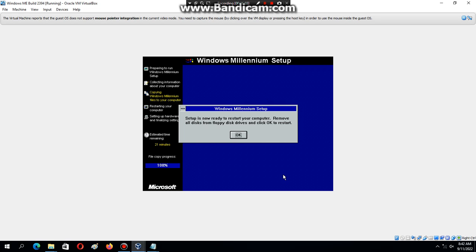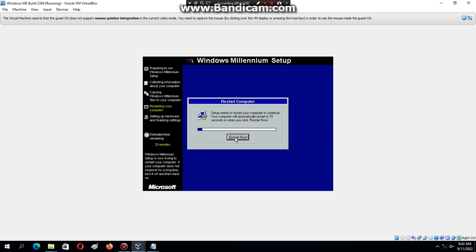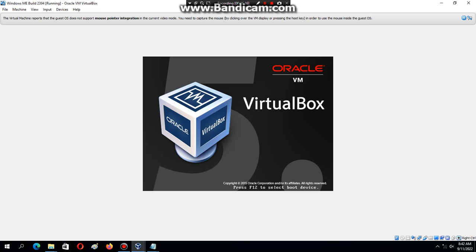Now it's ready to restart. So what we're going to do is, we don't have any drive, so we're going to hit OK. And now we're going to restart the computer. So I'm going to click on restart now, or let it expire. And then now it's going to restart. Here we go.